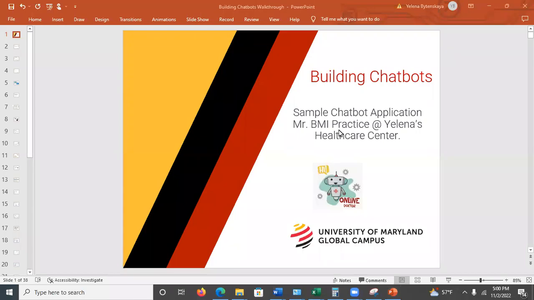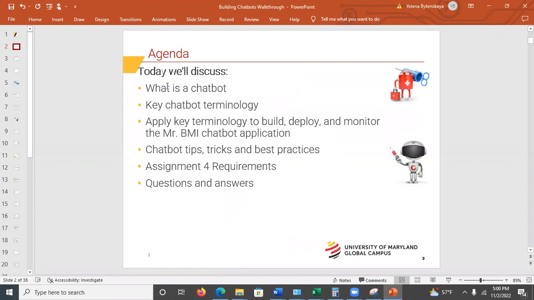Hello, everyone. The purpose of today's session is to help you with your assignment, where you are asked to build a chatbot in a Watson Assistant application. So here is the agenda. We're going to quickly review the chatbot terminology that you must know. Then we're going to apply the terminology to an application called Mr. Bear My Chatbot. Then I'm going to show you some tips and tricks, best practices, and questions and answers as always.